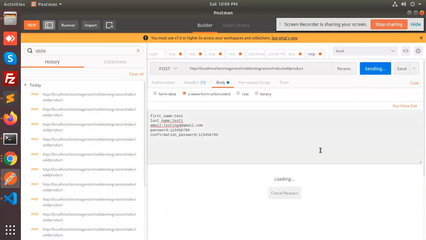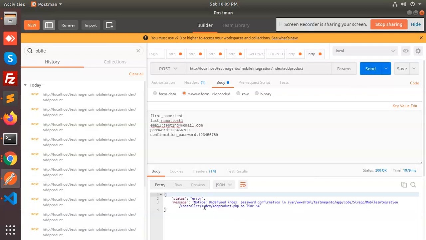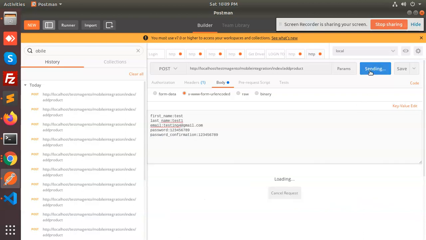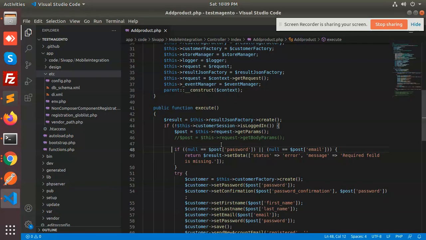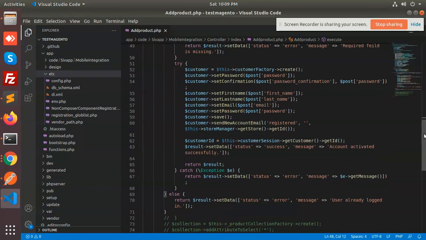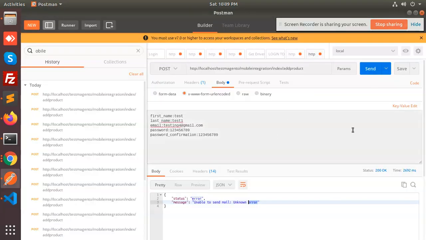Let's check whether the API is generated or not. Notice undefined index password confirmation. So it's basically confirmation password. Okay, now going to send it, and what we get: unable to send email error. So it means the email has some issues. We haven't set up the SMTP and all. So if I comment this part, the email will not go with this, and we successfully get that the email.